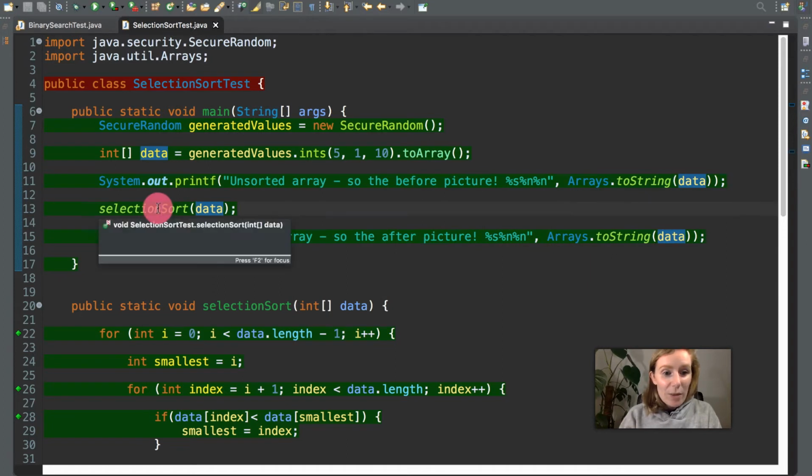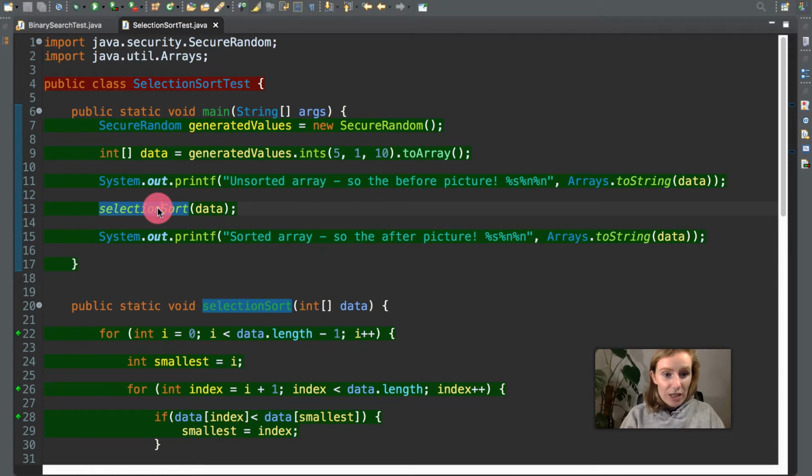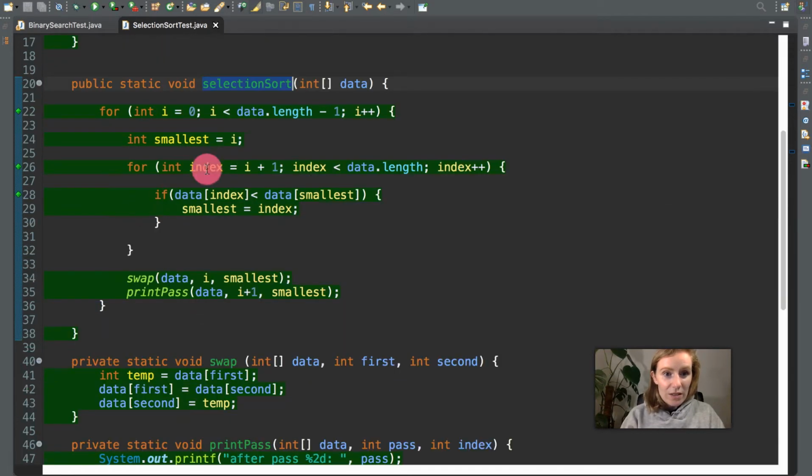Then we call a method called selectionSort. If I hold Control and click, it will bring us to the selection sort. You can do this with larger programs as well. It's quite nice functionality within a lot of integrated development environments that you can use shortcuts to jump to the methods, especially when you're working with large programs or spaghetti code.